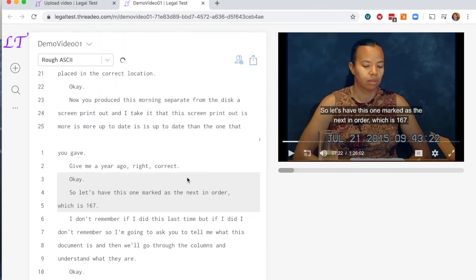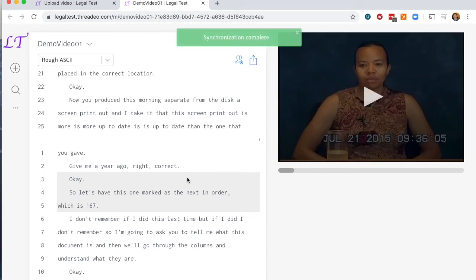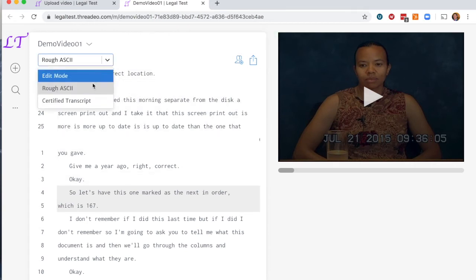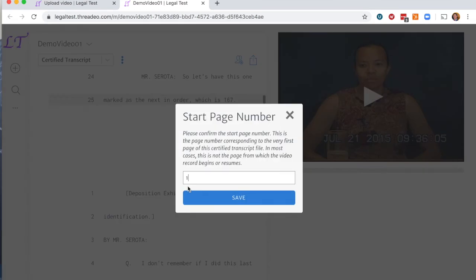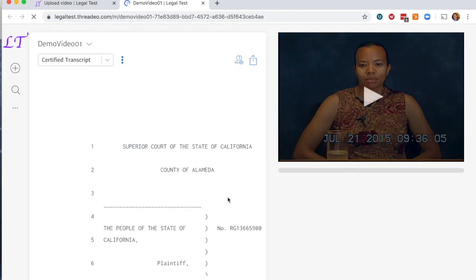And now the synchronization process is taking place, synchronizing the perfected and official certified transcript that the court reporter submits as the official document, synchronizing that with the deposition video. And now the synchronization is complete, and I can go ahead and click on the certified transcript, and now I will be asked to enter the start page of this transcript, which is page 150 for this particular one. And now the synchronization is complete.